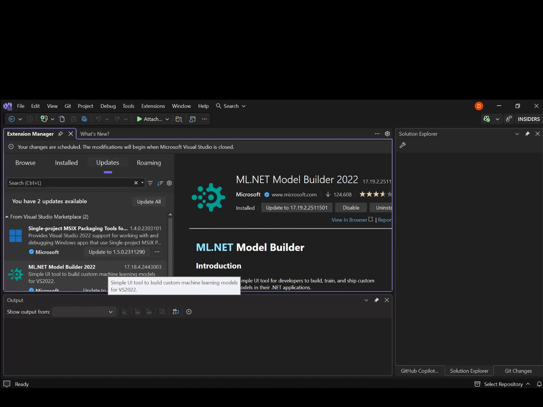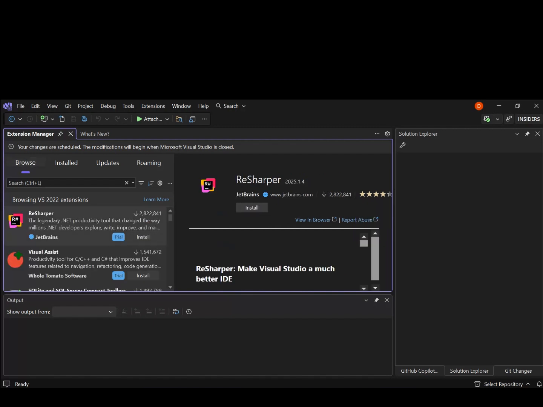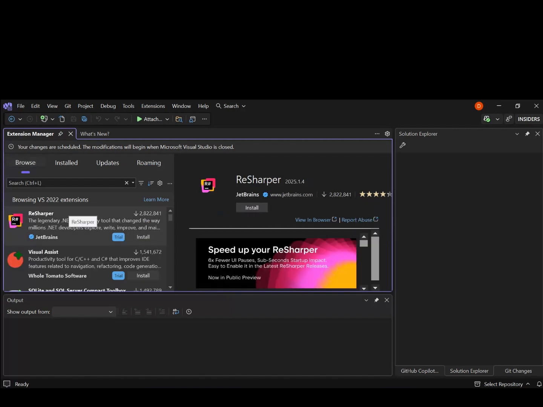If that's not your case, let's go back to Browse. Here you can scroll down to look for whatever you're looking for. Most of the time ReSharper is on top, but if that's not the case, you can always go here and type in whatever you're looking for. For this video's sake, let's go ahead and click on install ReSharper.